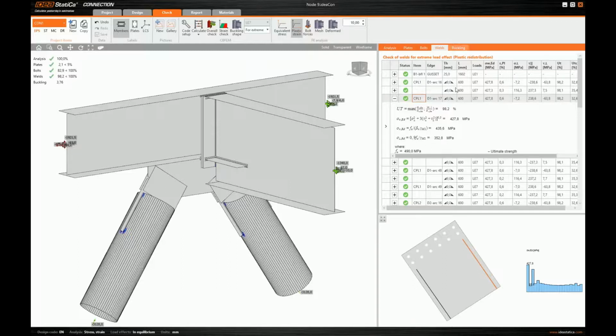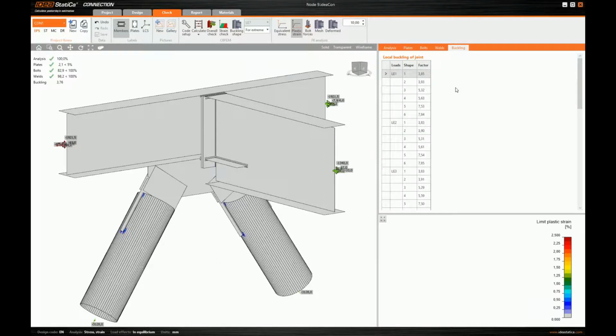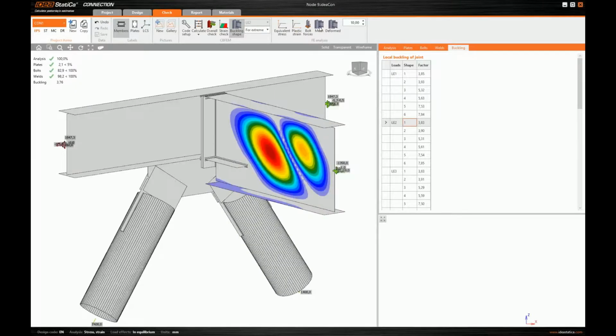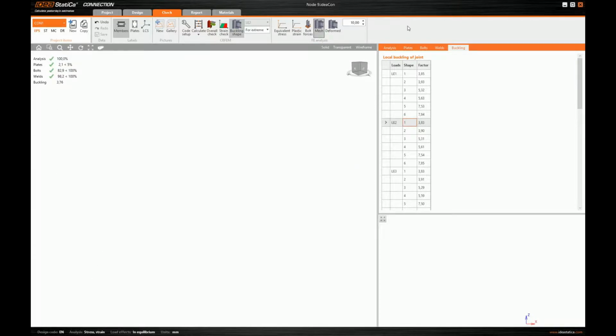Last, we have a list of our buckling critical factors, where we can see our buckling shapes. So if I, let's say, select this buckling factor, which is quite low and close to the critical one, I can see the deformed buckling shape. And with this, I conclude this part of the presentation, and I will return.